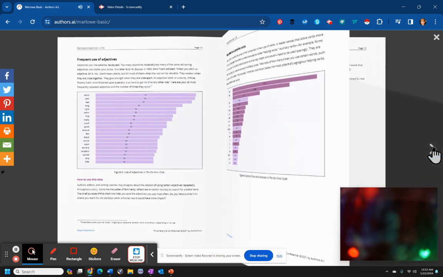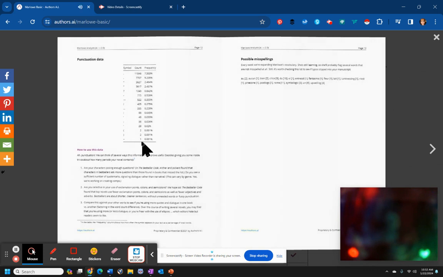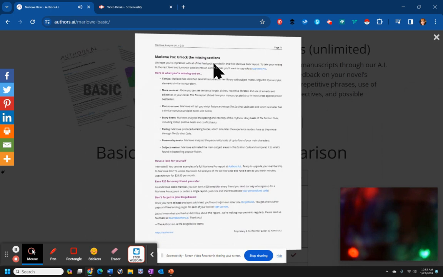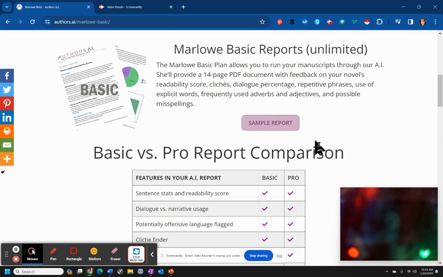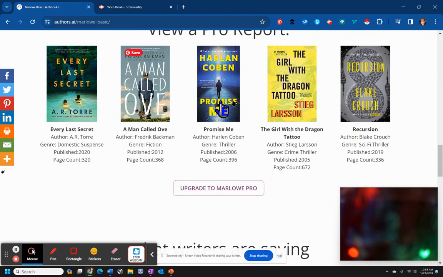Sometimes you have to use the word is and was. Punctuation data, you want to make sure you don't have too many colons, anything very breaking it up. Misspellings, possible, and then it gives you upgrade, add, which is fine. Okay, I want to do my own sample report, but you can look at all of these sample reports on all of these. Ooh, I love this book.